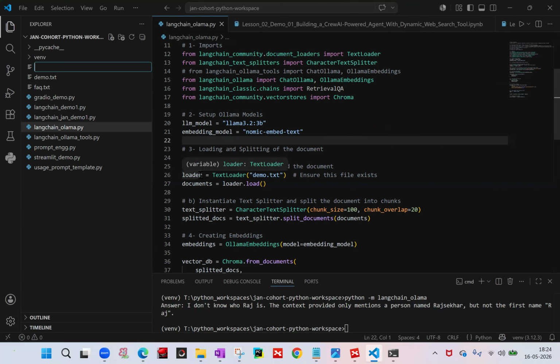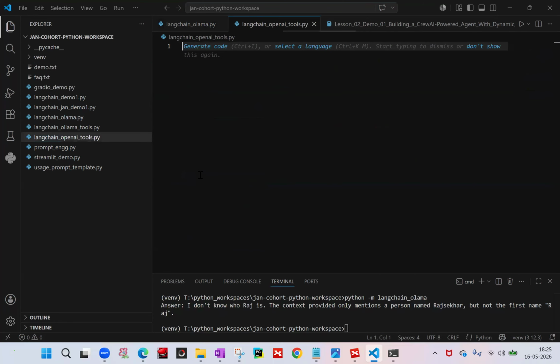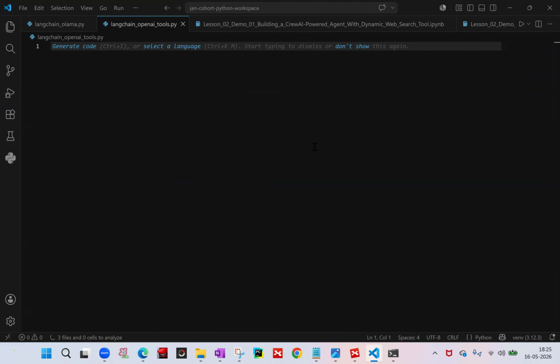So let me create one more Python module, langchain OpenAI tools.py. Okay, so we will write code for this. What we are going to do is create tools, the tools in the form of functions, and then we will ask the LLM to decide which tool it wants to select instead of writing the if else logic, right?